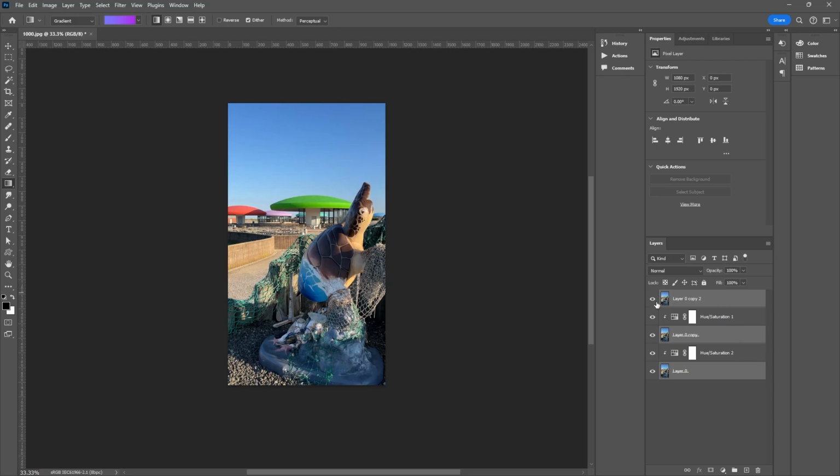So here I have the same photo, but maybe edited a little bit differently using these hue saturation adjustment layers. So if I turn them off, you can see they're all a little different. Let's say I want to export them all out at once.